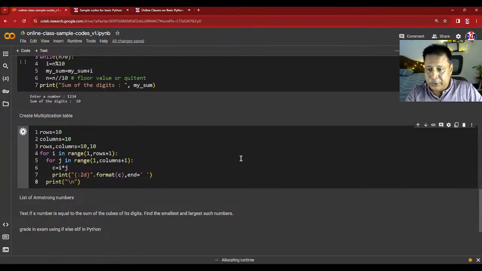First time we are running, so it will take a bit of time. It's allocating the resources. It's a cloud platform, Google, so it will take a bit of time. Otherwise it will be fast. Once it has allocated everything, it will run fine. So still it is connected.